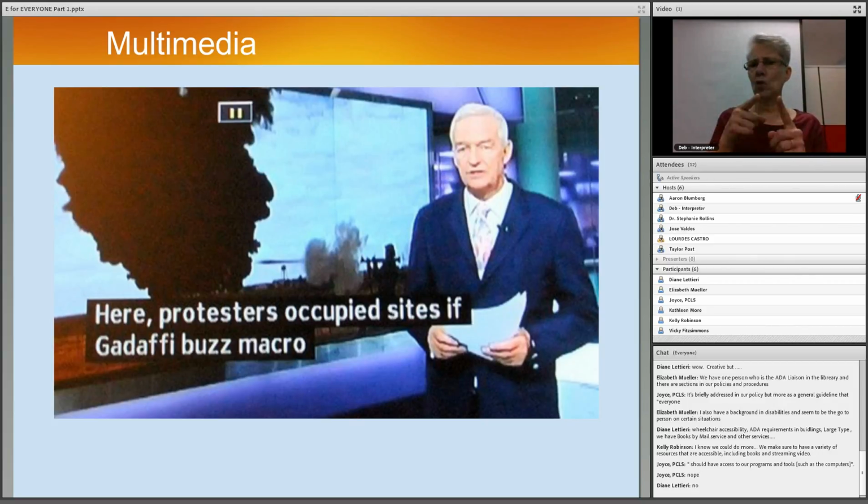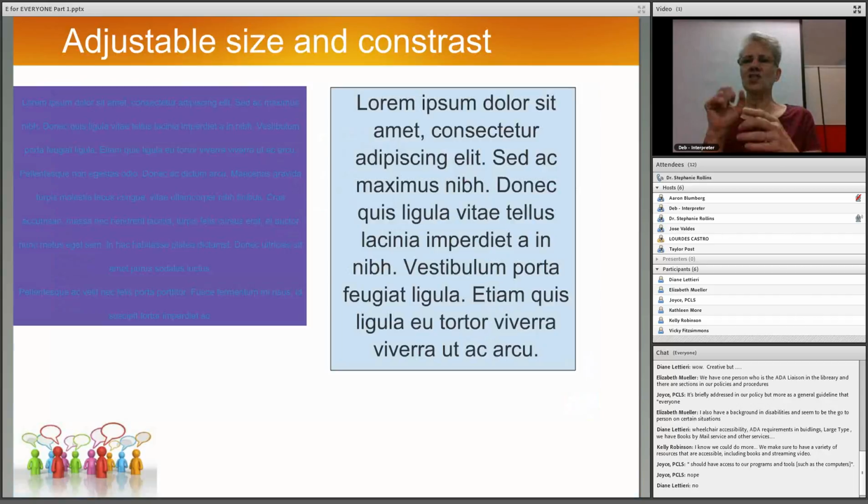With multimedia, of course, how many times have you gone to a YouTube video, and with YouTube you can actually upload your own transcript. You don't have to use YouTube's, and YouTube has gotten a lot better. But of course, this is multimedia and this is captioned. Here, "protesters occupied sites if Gaddafi buzz macro," and I'm sure it's talking about, oh gosh, what's the right word? I can't even pronounce it. But that's not what it's talking about. So again, think about the multimedia that you have and making it match what you're actually saying.